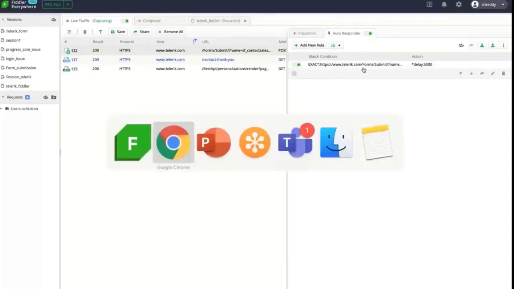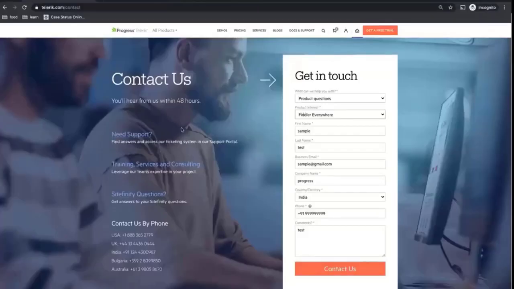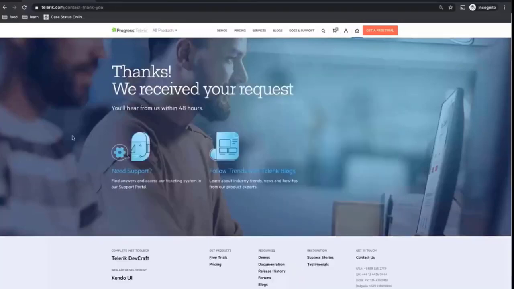So now let me switch back to the website where we have the contact us form. I already have filled all the data. So let me click on submit. Now if you look at it, it has not submitted the request instantaneously, right? It's taking some time. More specifically, it will take 5 seconds before it submits the request. Here we go. So the form got submitted in 5 seconds.